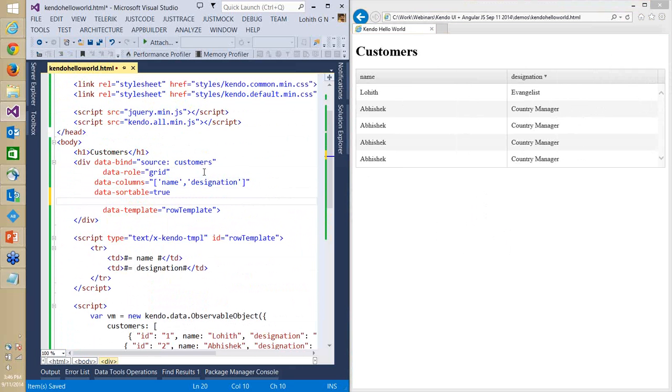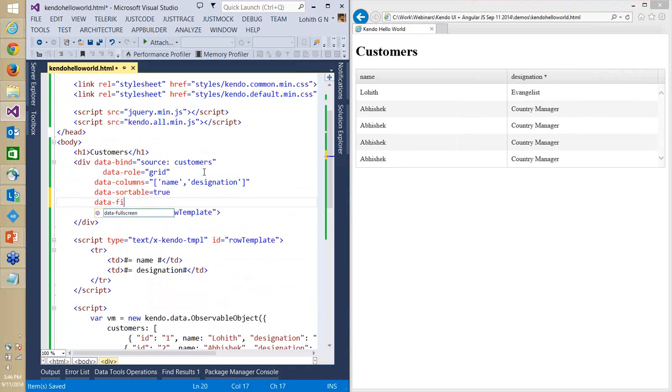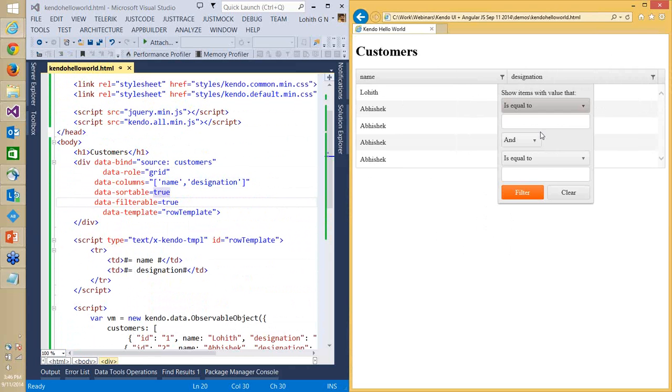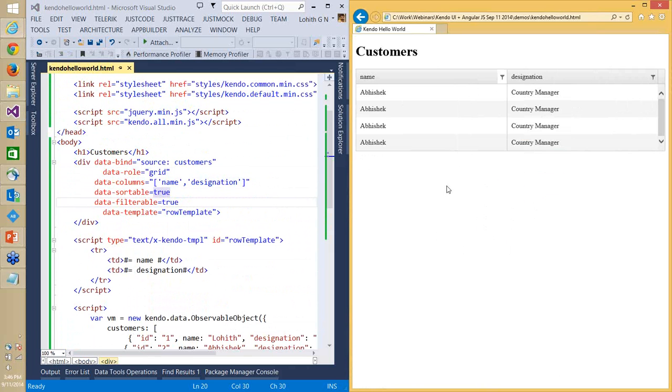Well, that is fine, but I want to filter. I need to filter this particular data, so I can come back here and then say data-filterable, and then I will see now I get an Excel-like filter. I can say contains ABH, and there you go, it gets filtered. So basically the point I'm trying to make is this is how you can work with Kendo UI. We give you the pretty UI for you. It's basically everything that you want to do with the UI.